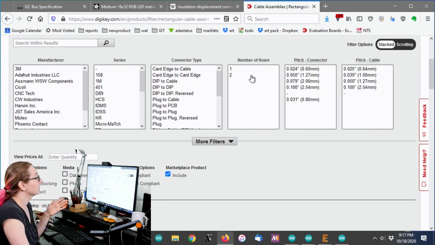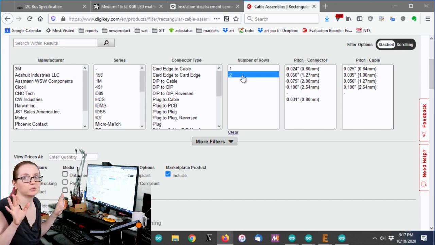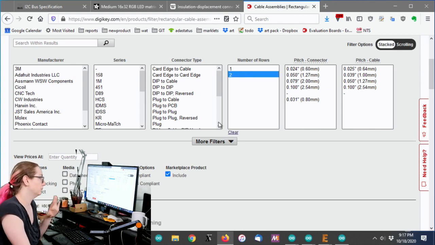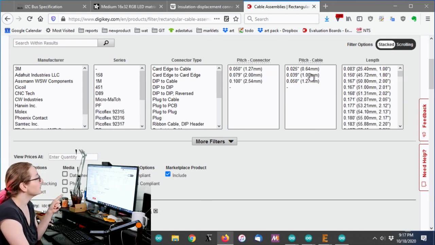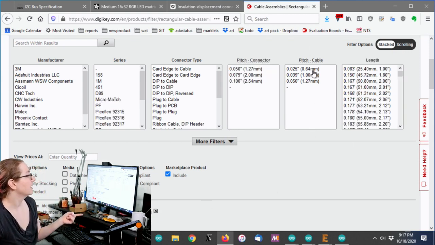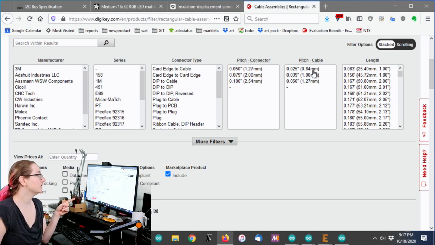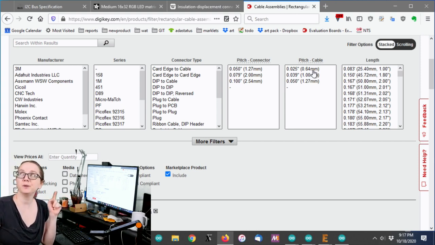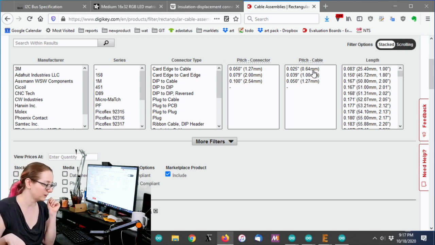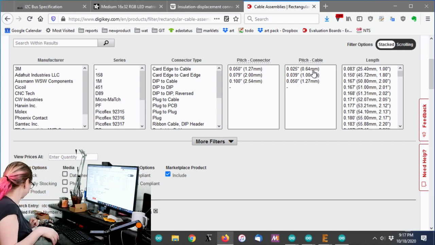Okay, next up, how many rows? Again, number of rows is two. If it's not two, something's weird. IDC cables are almost always two. Next up, there's the pitch of the cable and the pitch of the connector. Now, there are 2 millimeter pitch or 1.27 pitch connectors. People will actually see 1.27 pitch connectors on SWD cables. If you've ever had to debug a board, I don't know if I have.